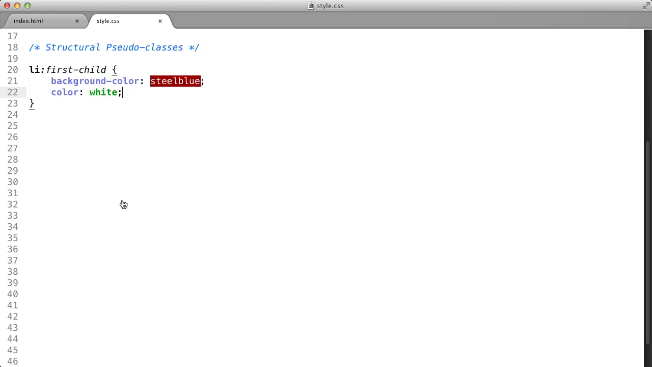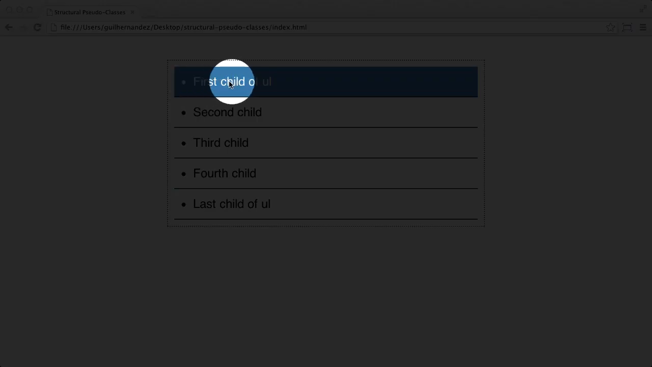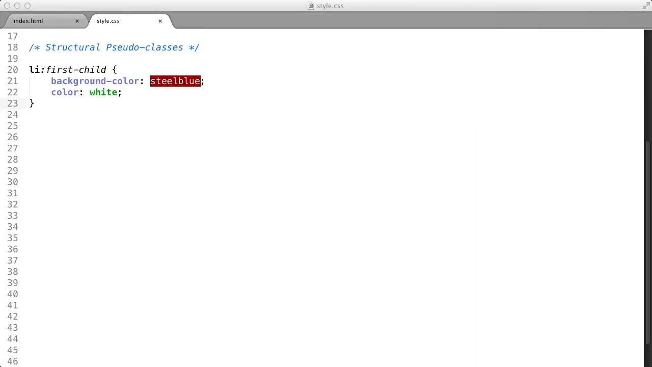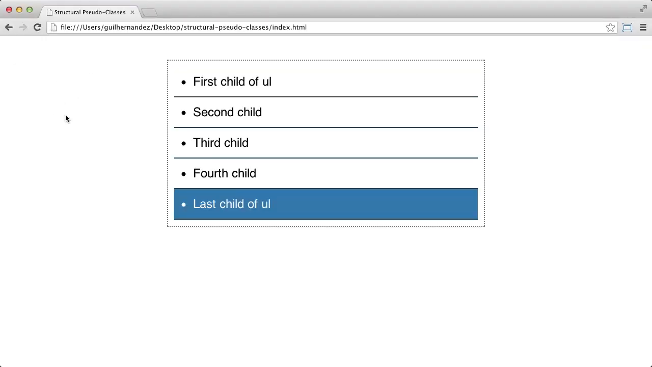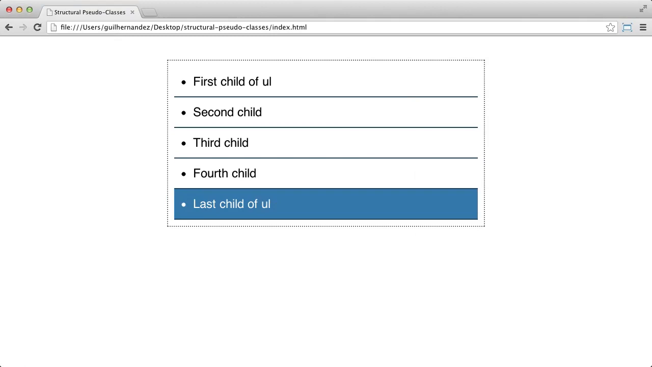So when we save the style sheet and refresh the browser, we see that the very first list item in the unordered list is the only one that has the background color and text color styles applied. Similar to first child, the last child pseudo class lets us select an element that's the last child of its parent. So if we make first last and save the style sheet, when we refresh, now we only see the styles applied to the very last list item or the last child.